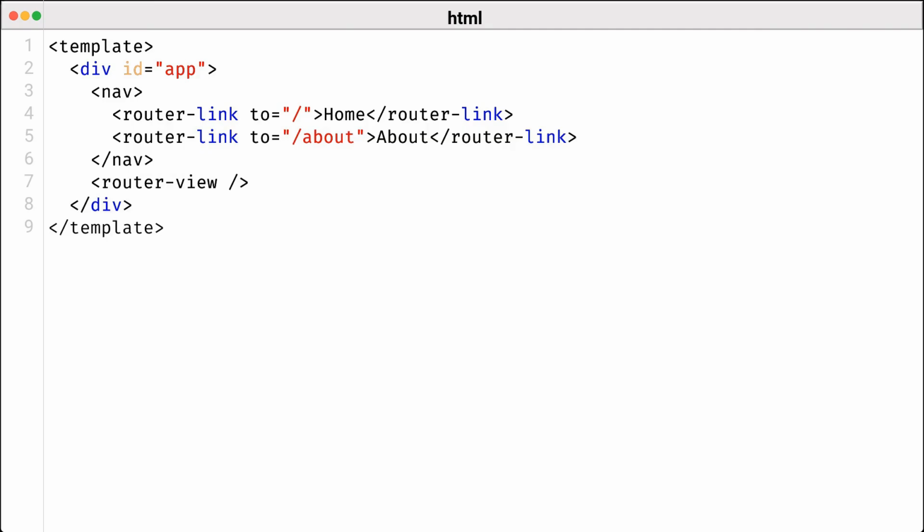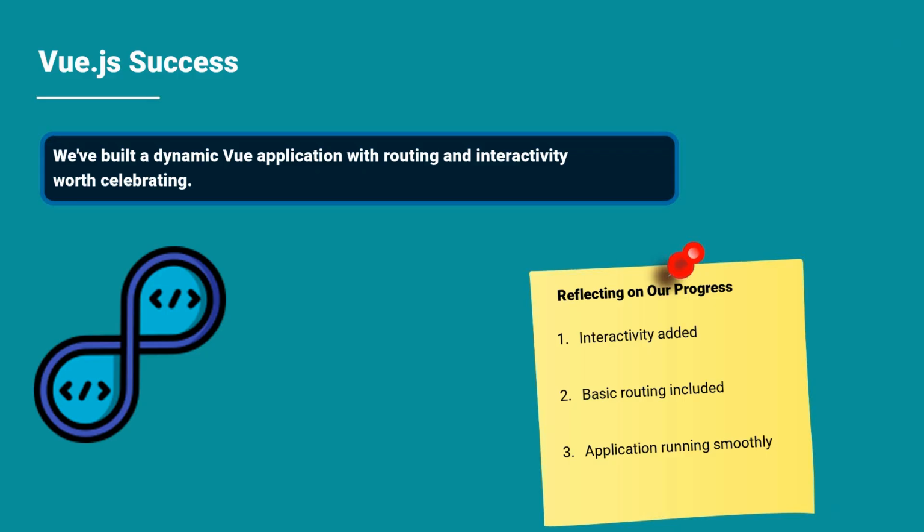Isn't that just great? At this point, we've not just set up a Vue environment. We've also given our application a bit of interactivity and some basic routing. This is really what Vue is all about, crafting dynamic and responsive applications that can tackle the modern web's demands.